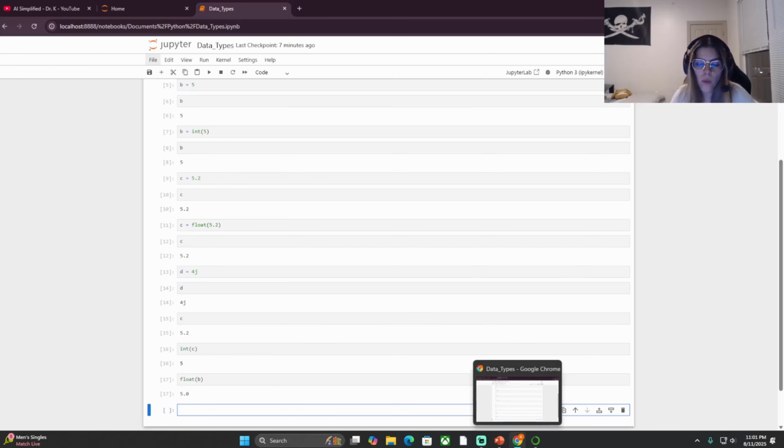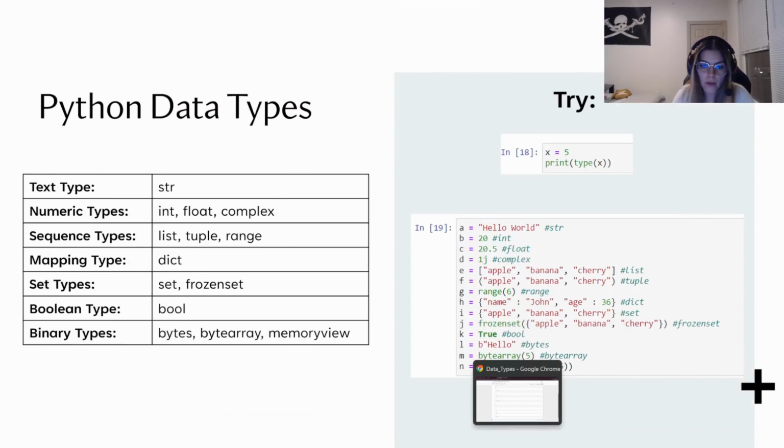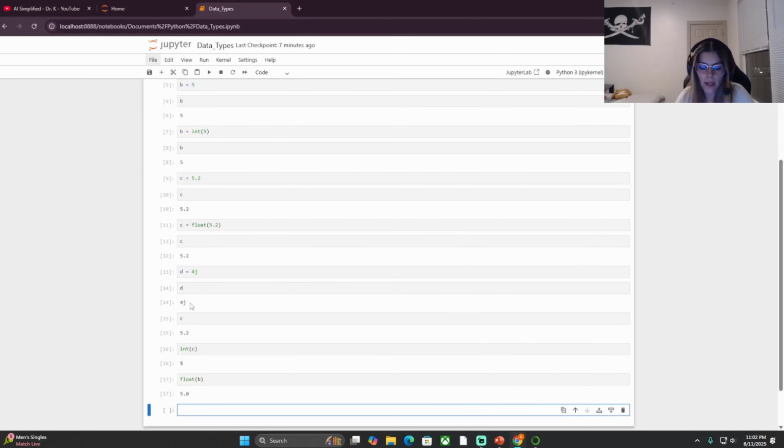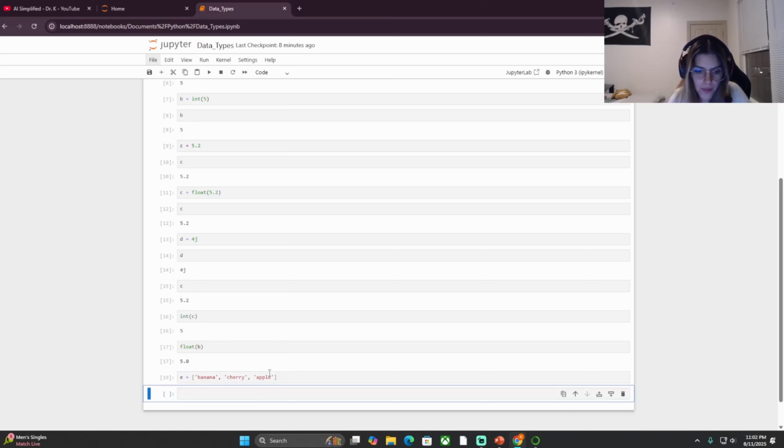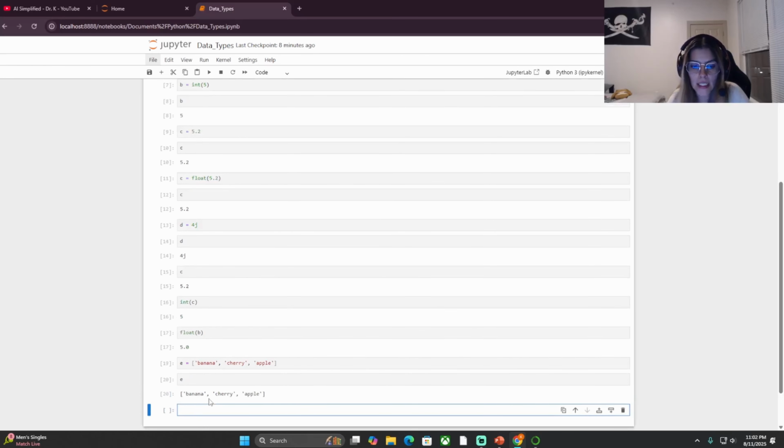So these are the ones that we're going to be using for operations, of course, depending on what you're going to be doing. Then we have the sequence types, where we have lists, tuples, and ranges. A list is going to be defined using square brackets. So for example, just as we did previously, banana, cherry, and apple. Oh, as you can see, I missed a quotation, so you can just add it, and that's it. And then when you print it here, this is a list.